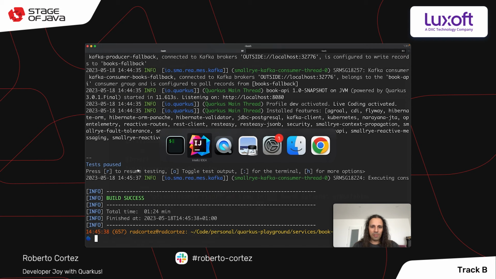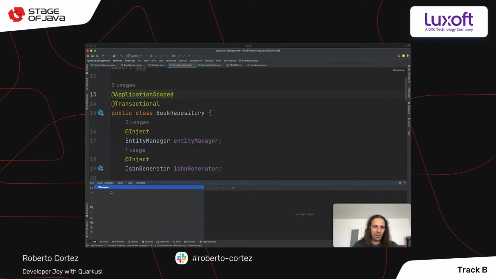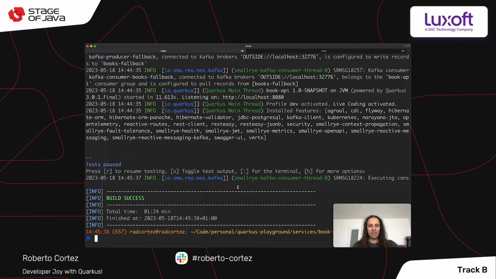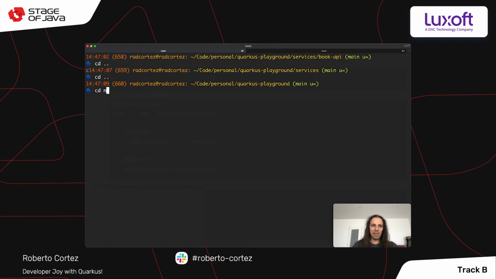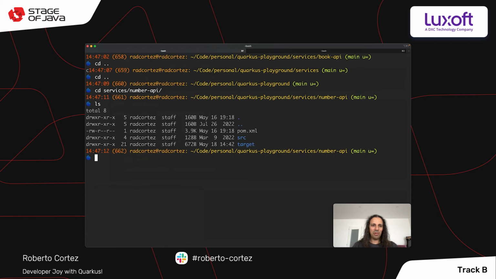So let's go over here, and okay, so everything is fine. I still have things running on Kubernetes. Let me just kill that. Because I want to run the resource locally again, but I don't want the Kubernetes version.